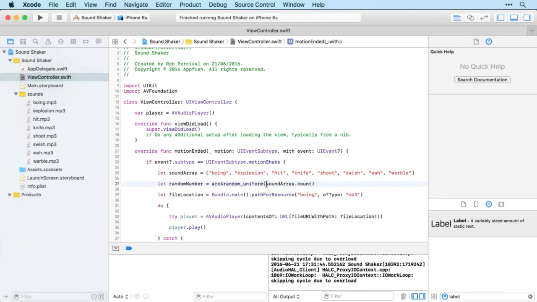But arc4random uniform takes a particular type of integer, which is a uint32. A uint32 is a 4-byte integer. And if you know your bytes and bits, you'll know that a byte is 8 bits. So a 4-byte integer is 32 bits, which is where the 32 in uint32 comes from. So this will give us a random number between 0 and this number minus 1, but we want to make sure we get an integer between those limits, because obviously we need a whole number to access one of these entries in the sound array.